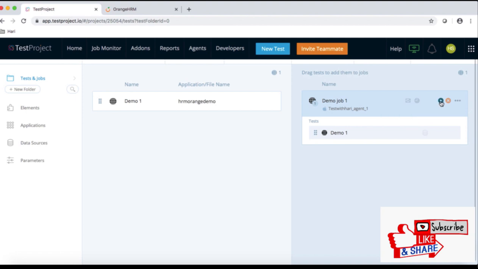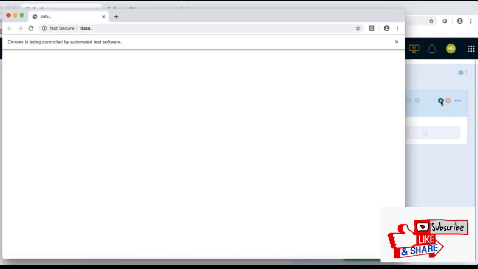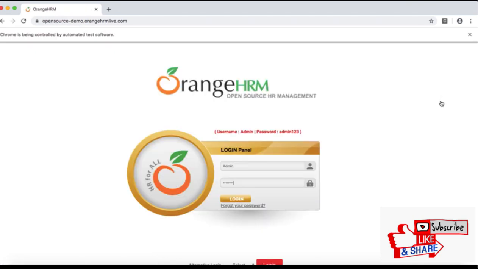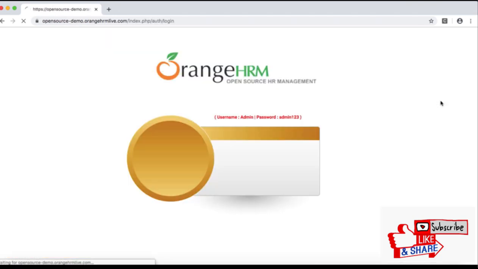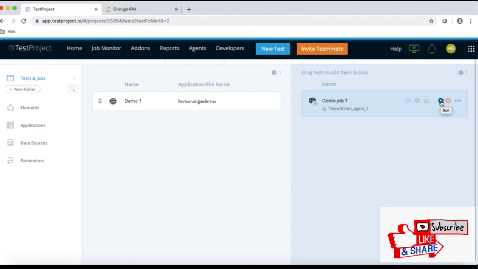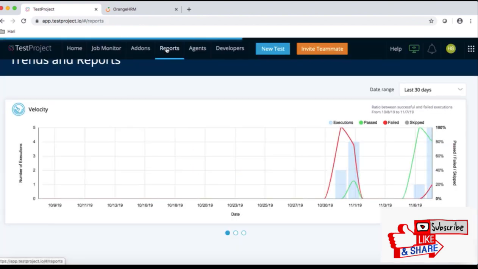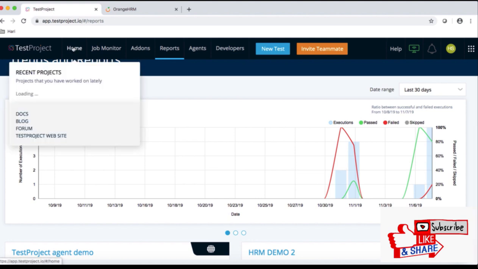Okay, so I'm going to run now. I'm going to select the run button. So you can see job execution has started. At this moment, the TestProject agent is being used to execute the test. Execution is done, and the report is available to view. Okay, so that's simple. Fine.